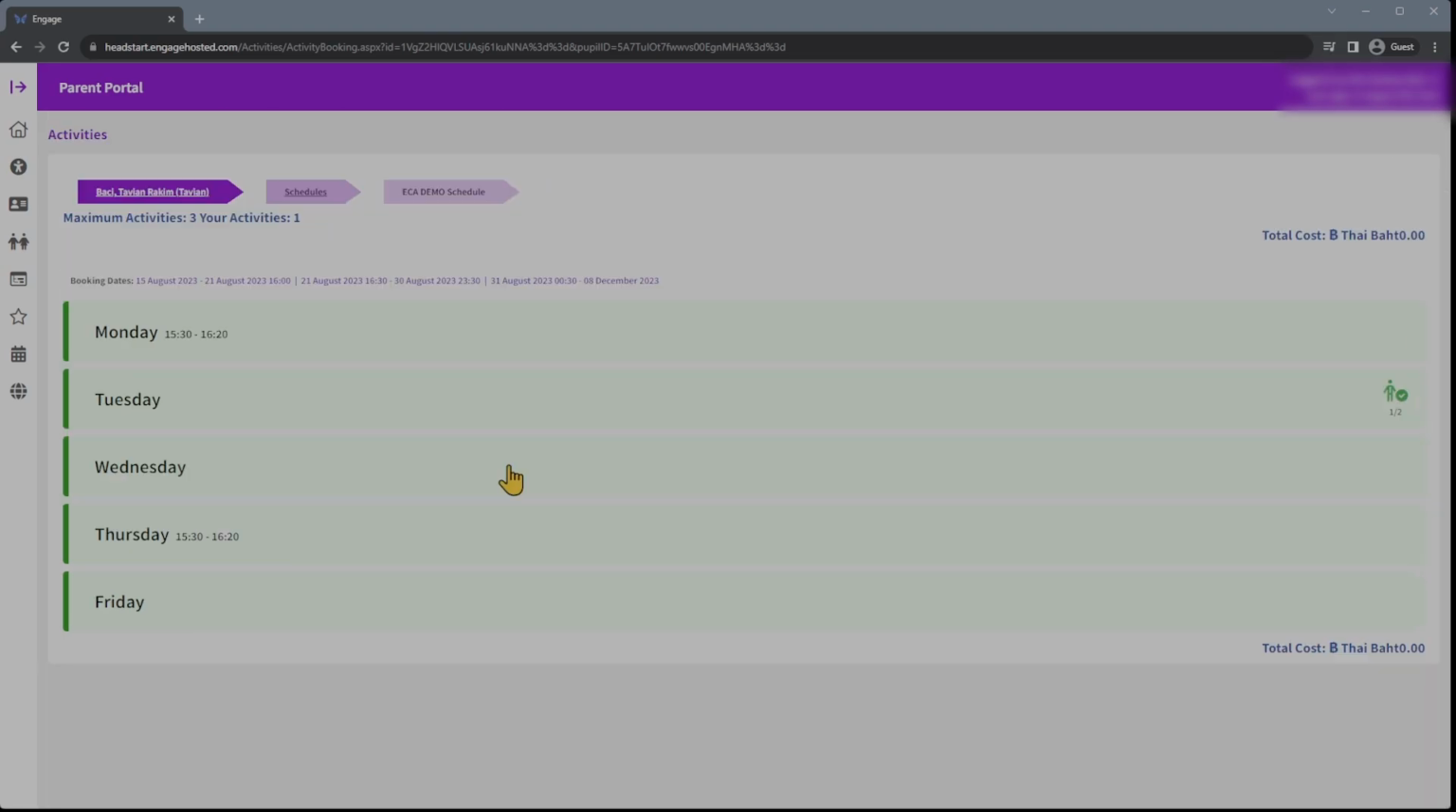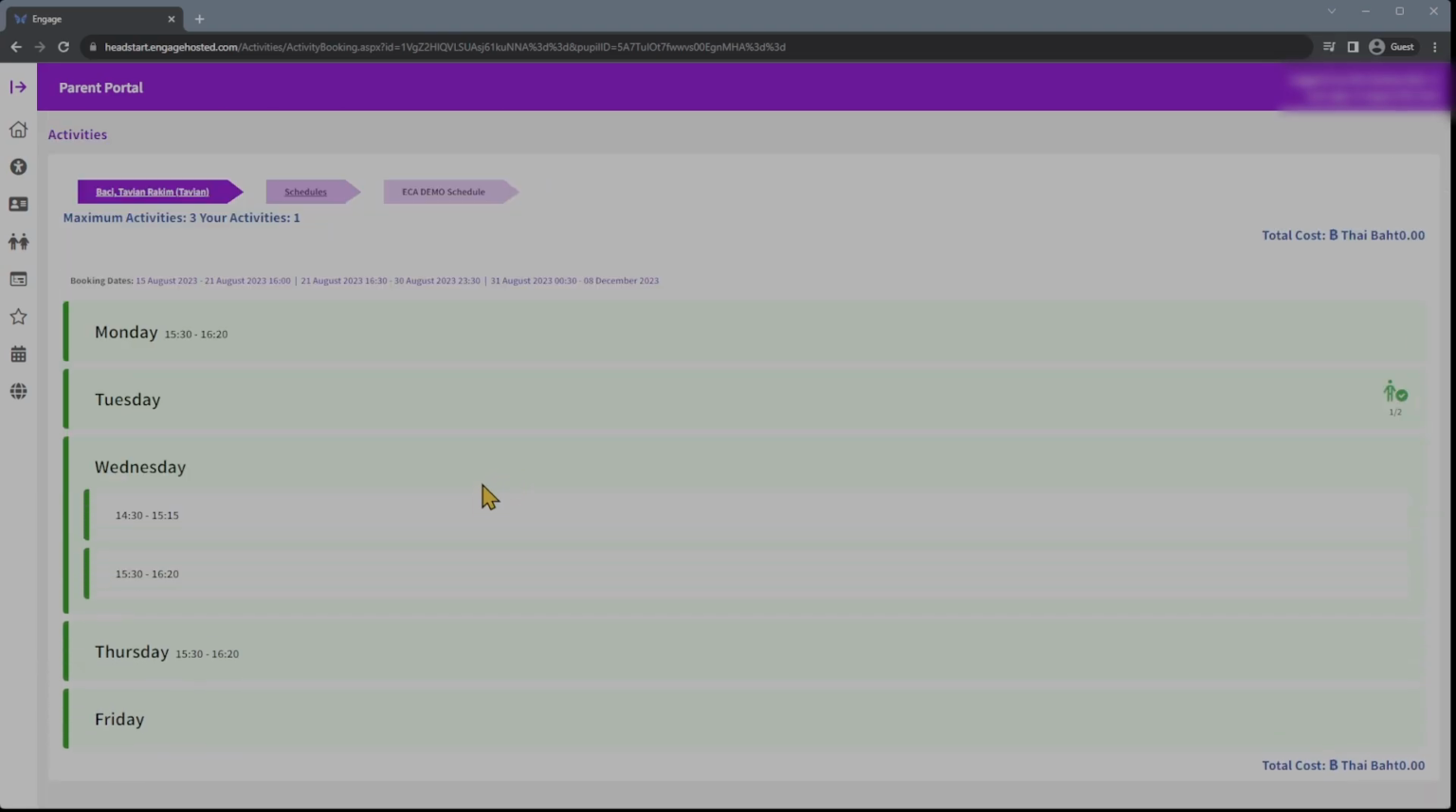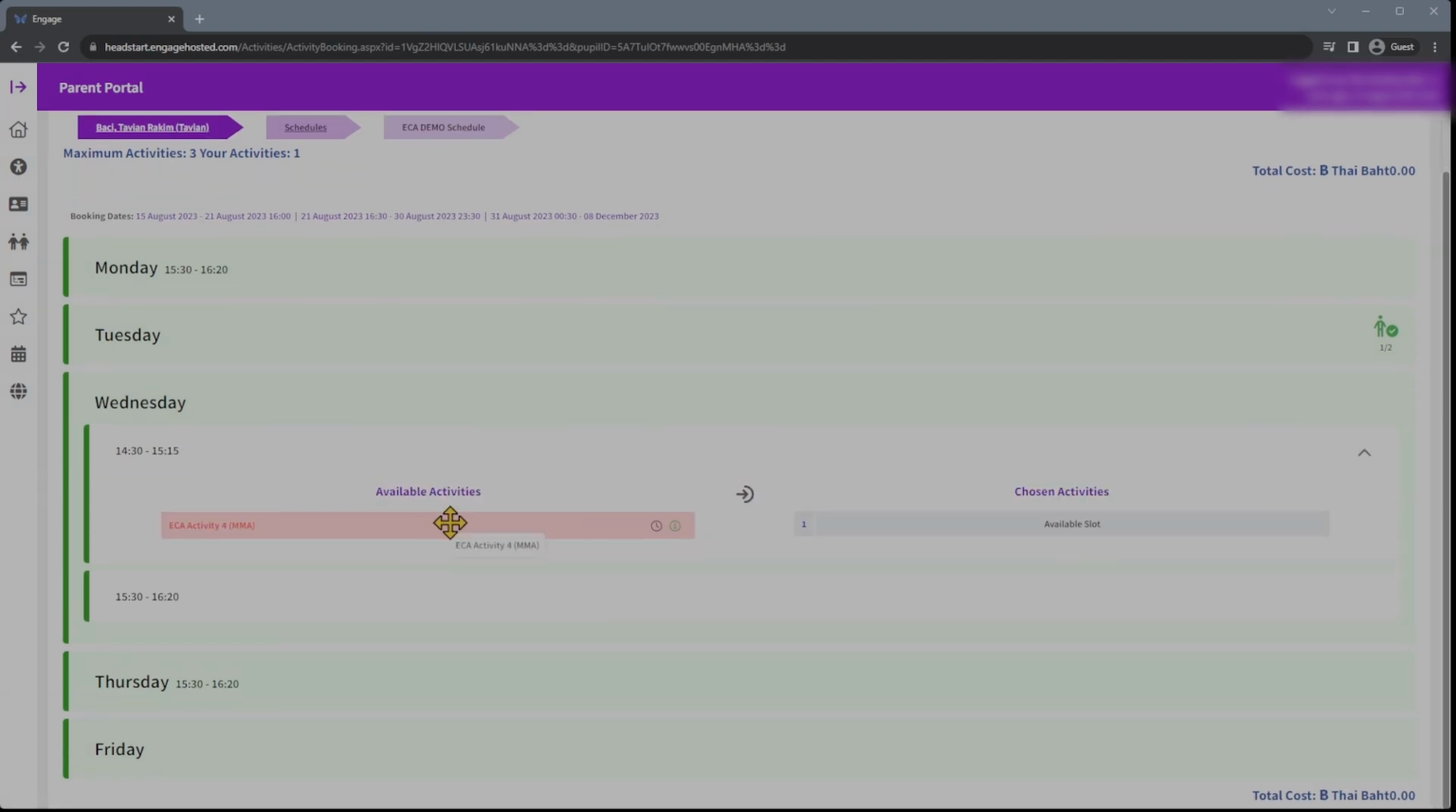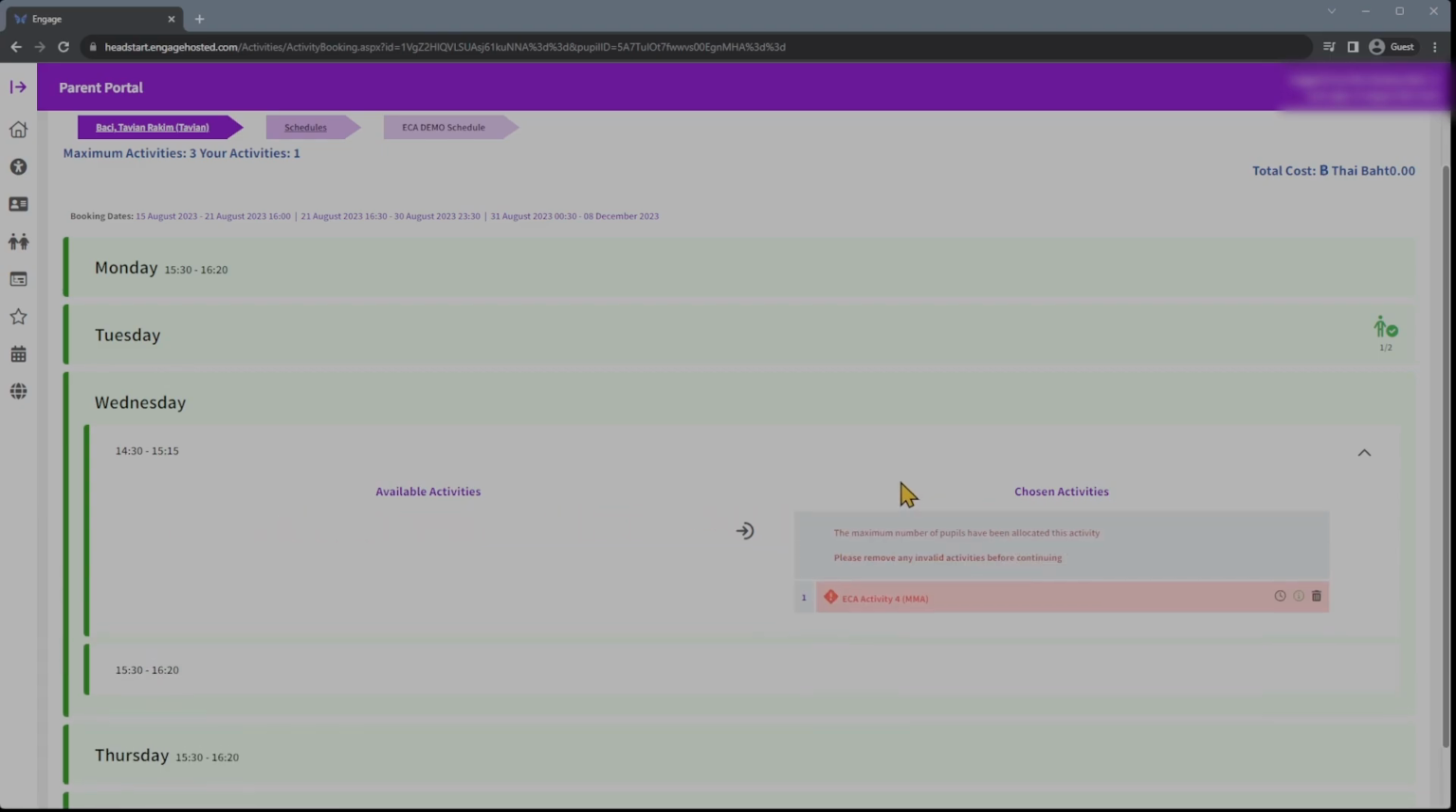Wednesday shows us an ECA that is colored in red. This means that the ECA is currently fully booked. If I try to drag it into the allocation block, I am greeted with an error message. This error message warns me that the activity has already reached its maximum pupil limit. I will have to click the bin icon before I can continue.